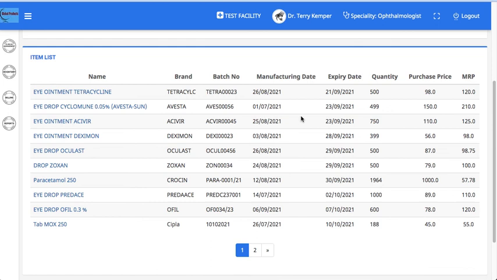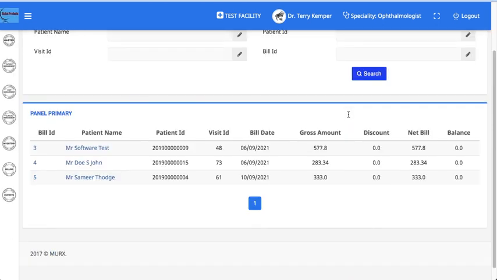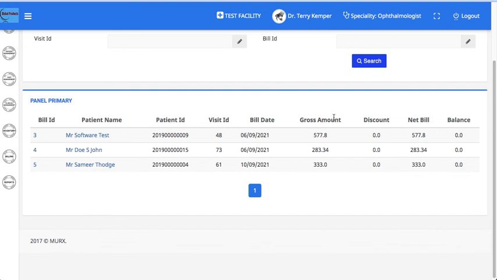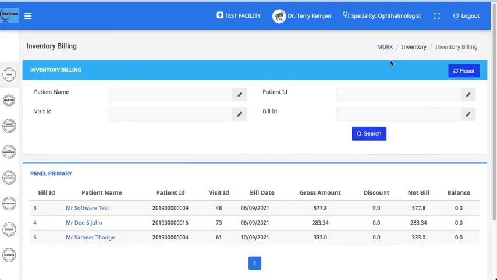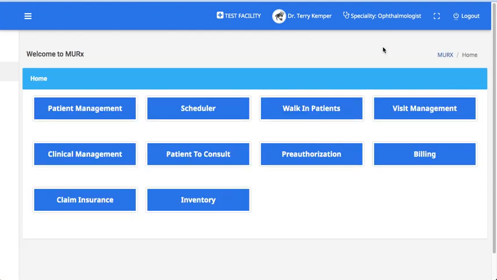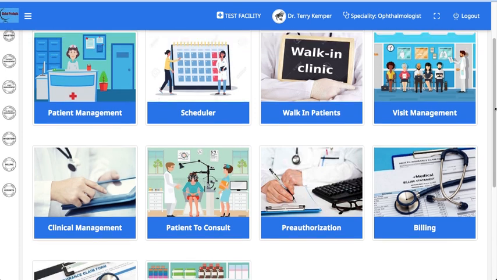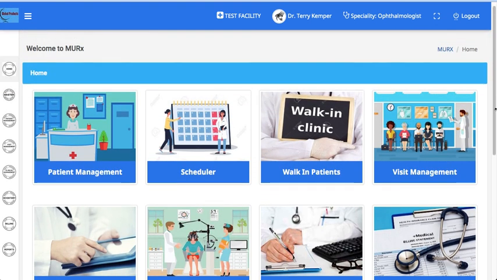The list bill for a patient for inventory and stock billing. This was the inventory module in the software. This is the MURX ophthalmology practice management and EHR software.